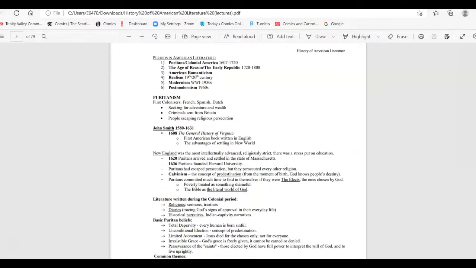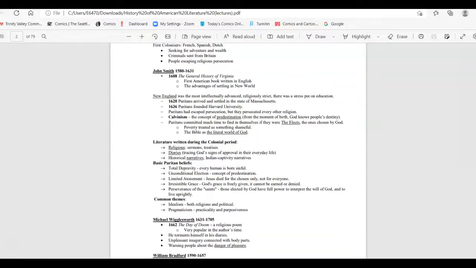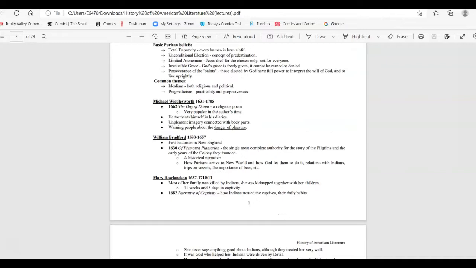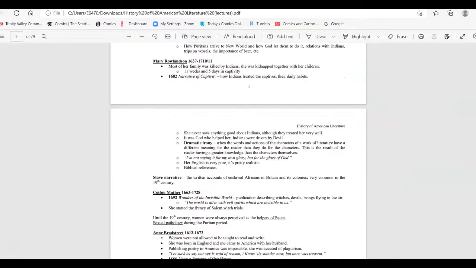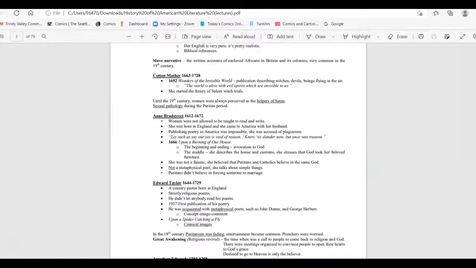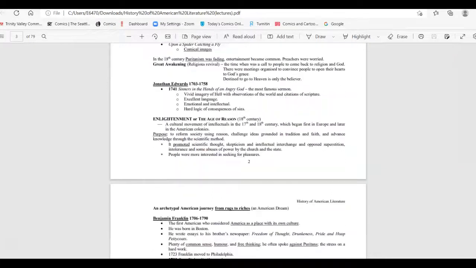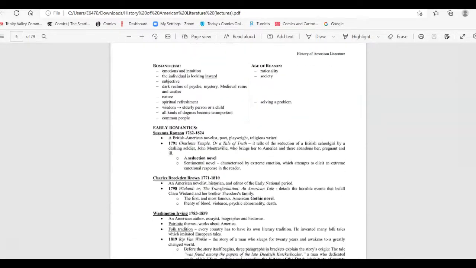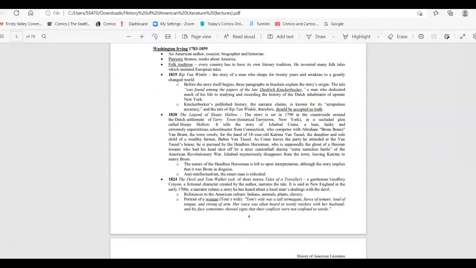It wasn't necessarily working. But you'll see some of the basic Puritan beliefs, common themes, key figures like Mary Rowlandson. When she was kidnapped, you'll be reading part of her memoirs on that. Anne Bradstreet, we'll be looking at her poetry. It just goes through some major figures. I'm just going to scroll down very quickly to show you some of this.